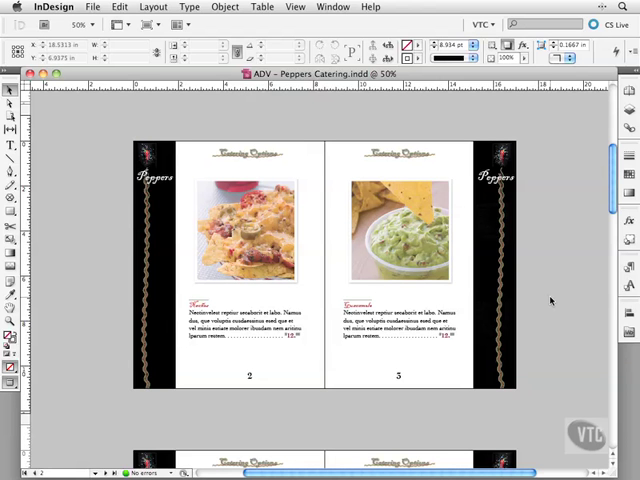Now, in the InDesign beginning tutorial, I talked about master pages. I'll just do a quick recap here. Hopefully you're familiar with them. And basically a master page is a page where you put items that you want repeated on multiple pages.